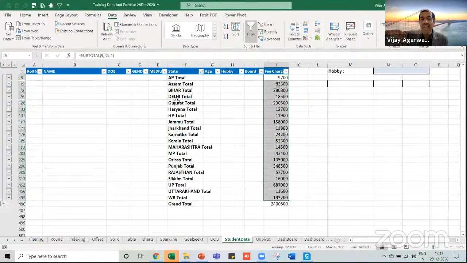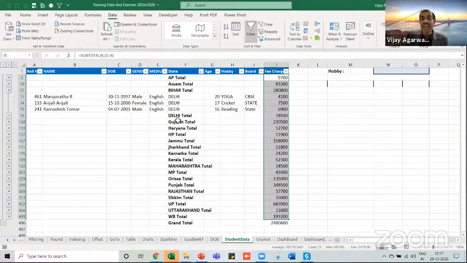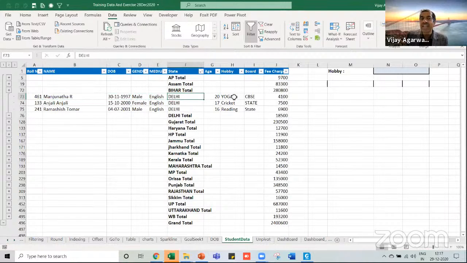If someone asks you, okay, what is it in Delhi? What is the detail? Just click on the plus sign. So this is the detail of Delhi. Okay, in roll number this is Manjunath, date of birth, male, English medium, state Delhi. What is the hobby and what is the amount? So this is what it is creating automatically. So this is the subtotal feature of Excel.